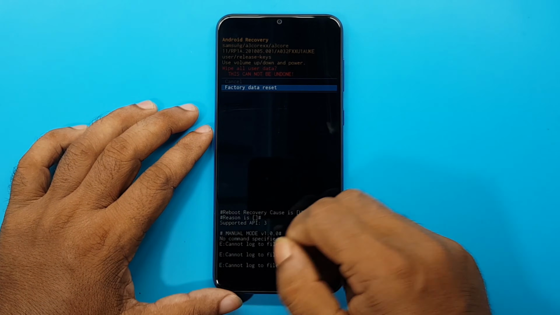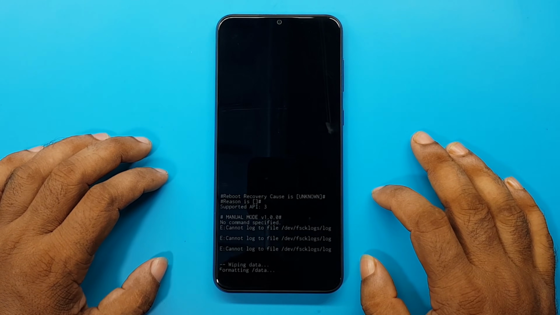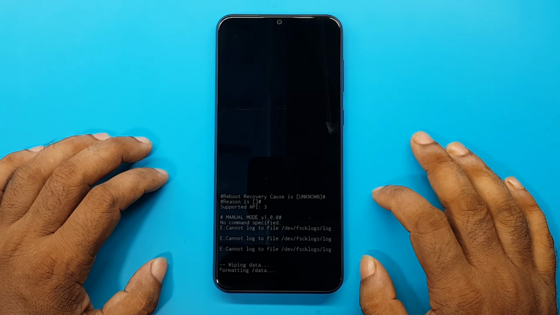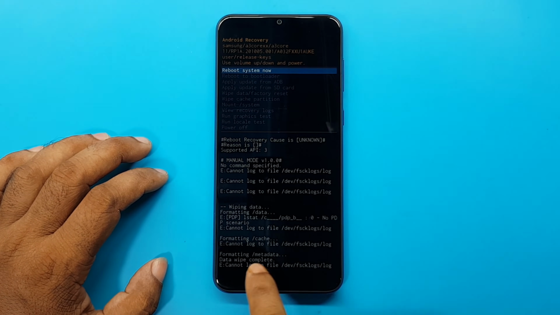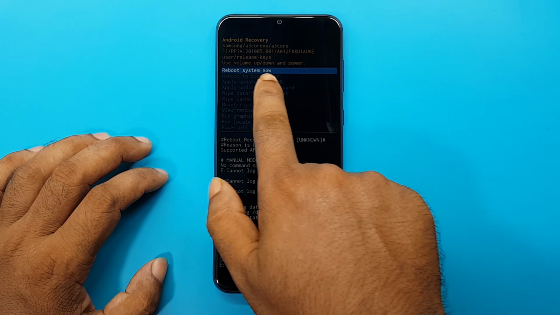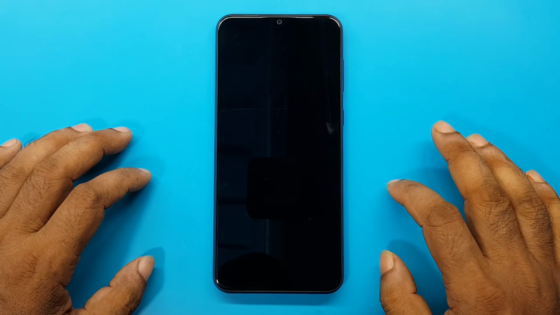Factory data reset. Press the power button. Data has been factory reset. Reboot system now. Press the power button. Wait for some time.